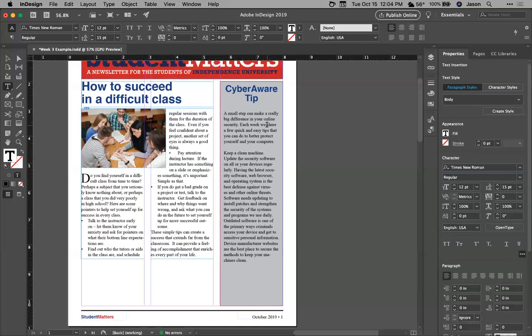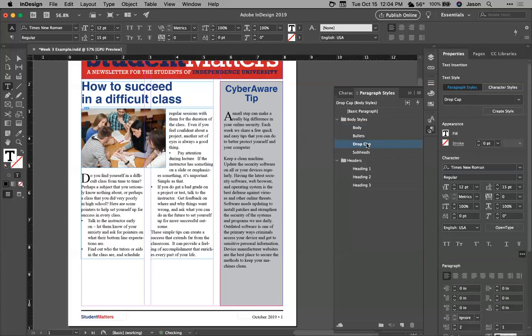My first paragraph has a drop cap. So I'm going to go to my paragraph styles and click drop cap. This one here is red, but it's the same font. That makes it subheads. It's not one of the headings, it's subheads.